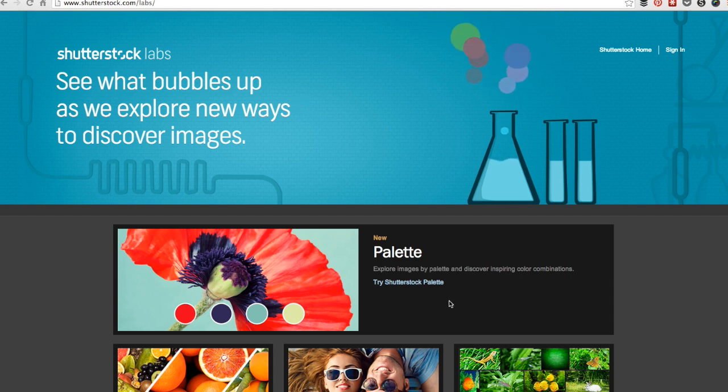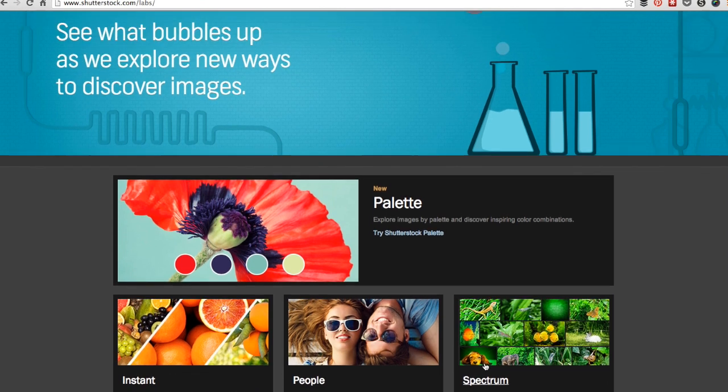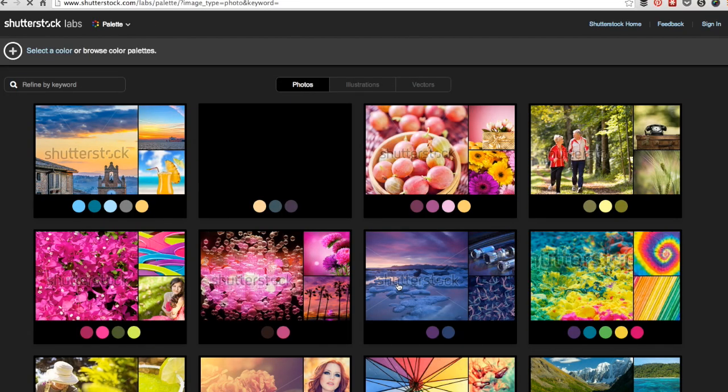So their newest one, a few years ago they came out with, or recently I guess, they came out with Spectrum, which was really cool. And I'll show you that in a second. But that's not the newest thing. The newest thing is Palette, and it's really amazing. So if you go to shutterstock.com/labs and click on Try Shutterstock Palette, and right on my blog below this video I'll have links.